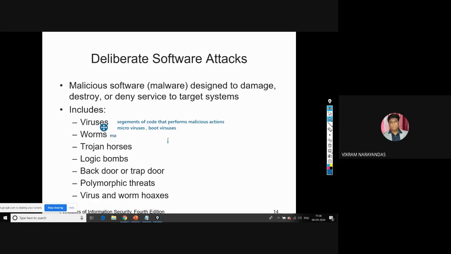So a worm is nothing but a malicious program. Malicious programs replicate themselves constantly without requiring another program to provide a safe environment for replication. For example, you can take resources, memory, network also, network bandwidth.